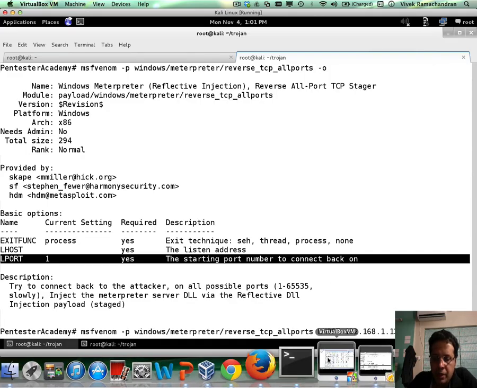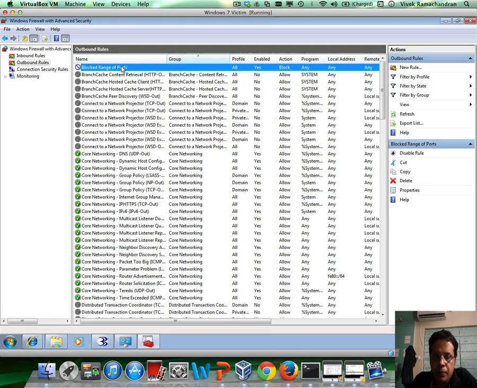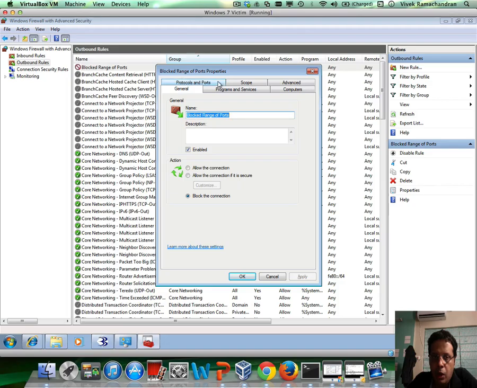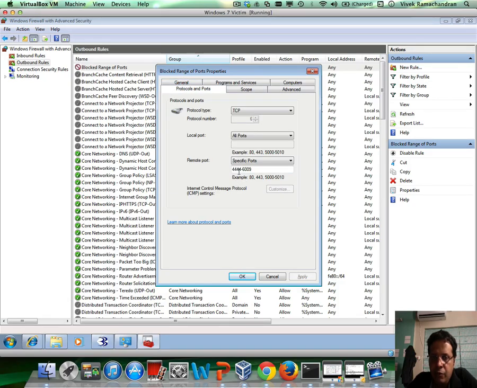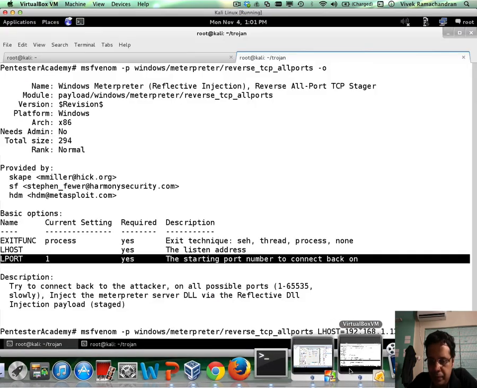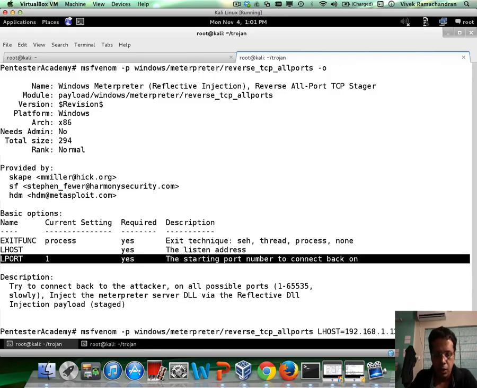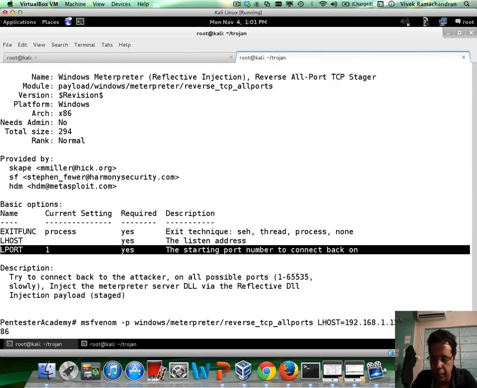Now if you remember, on our firewall, the range of ports blocked began from 4444 and ends in 6009, right? Keep this in mind. So now let me create the binary.